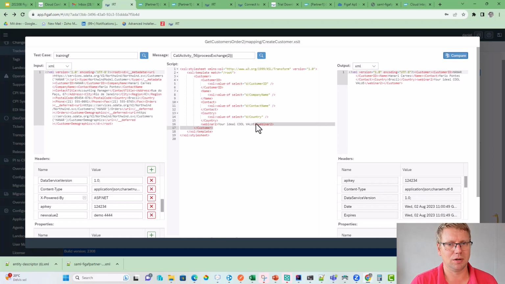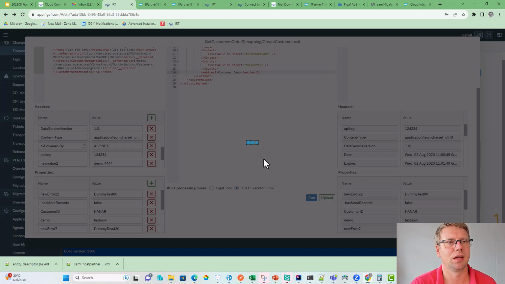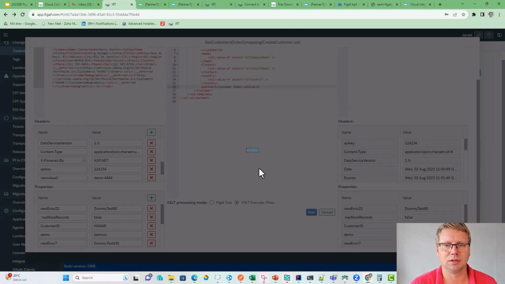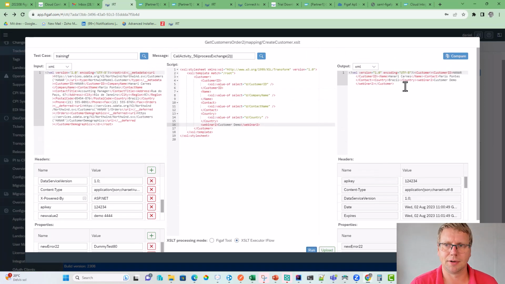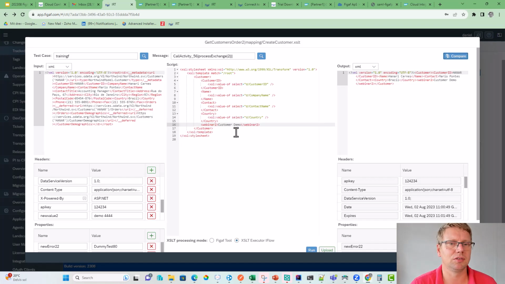So we will just make a modification here to the XSLT. Demo. And let's just run it again. So now we have created a customer run update here. Sometimes this bar makes it a little difficult to view. And we can then compare it and we can see we are actually getting a difference here. Here we do not have the full test capability, so we cannot make all the corrections to this.